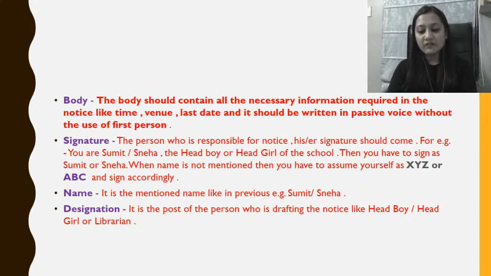Next is you have to sign the notice. You have to sign the notice with your own signature. All right, this is something which we have to follow. The person who is responsible.